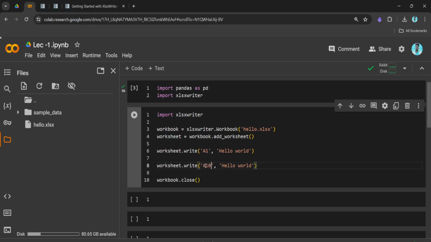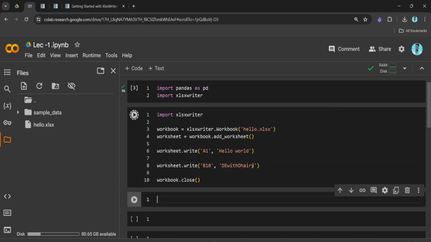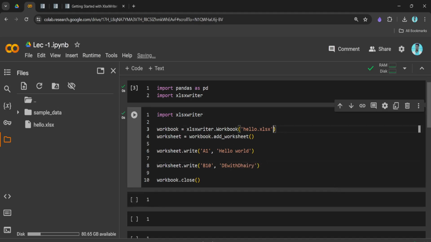So let's say I write at B10, I want to write D with Harry, right? Let me run this. So what exactly is happening? The default mode of execution is, let me share the formula, in the options we get the modes basically, in which mode we want to write. By default it is overwrite. So this data must have been overwritten.